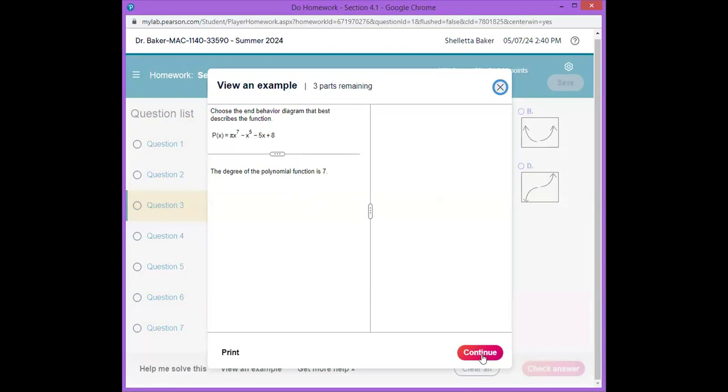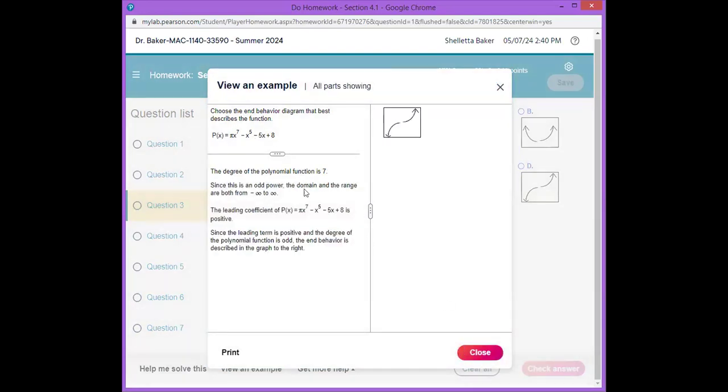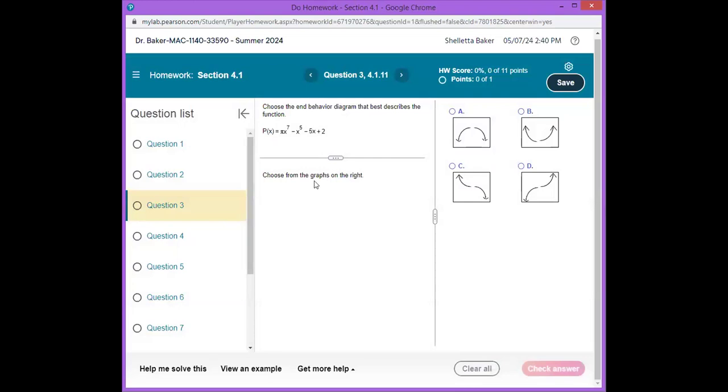You press continue to get all of the steps to solving the problem, and then you can record it and go back and complete your problem. So when it says all parts are shown, then you have all of the steps listed for your answer. You could close it out and then you could work your problem. Get more help if you press this little arrow.